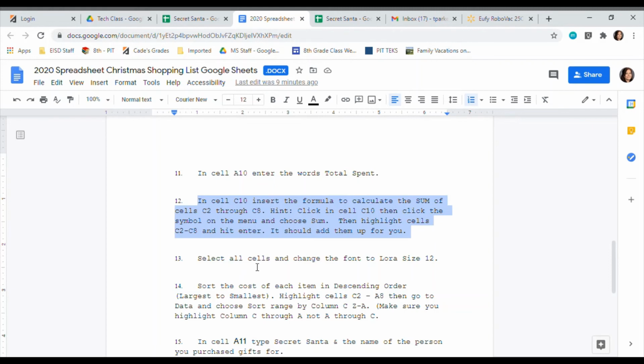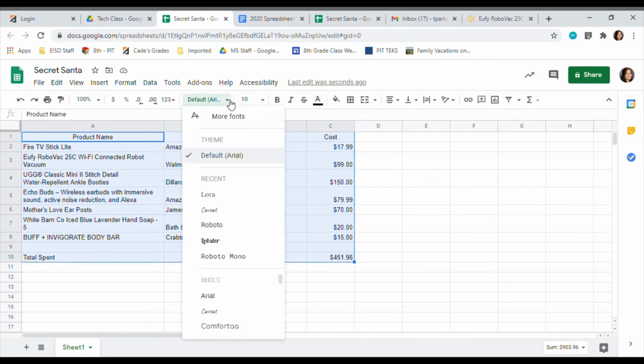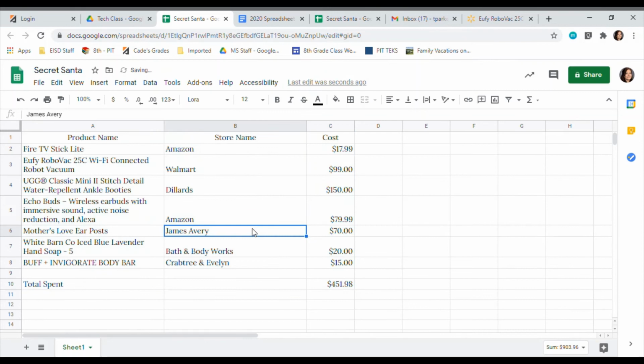Now, number 13, select all cells and change the font to Laura size 12. So I click here. I pick everything. So I start in cell A1 and I go all the way down to C10. And here's my font right here. I'm going to click and I'm going to find Laura and then I'm going to choose size 12. All right, so now that one's done and I go back to the spreadsheet.